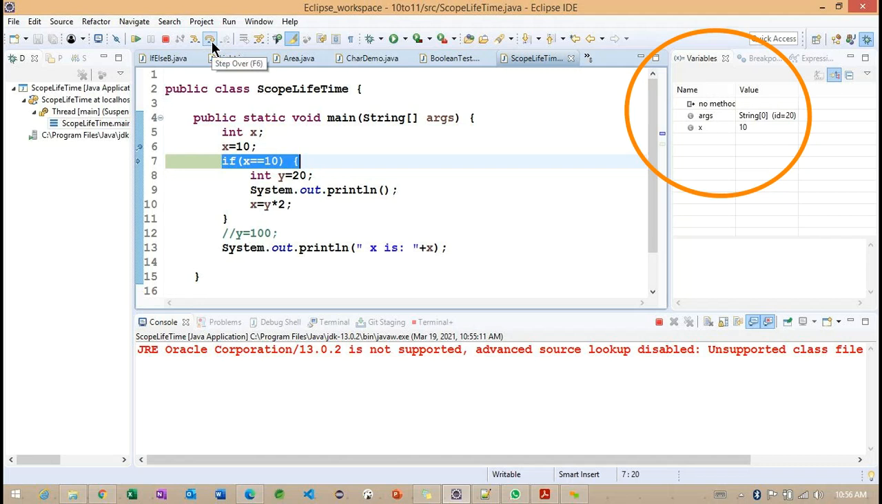Once you get this true, what happens? Click on F6 here. Why do we need to use F6? Are you able to see on the top here, we have some icons. Can you see my cursor? Step over. Basically, it will try to move line by line, so it's nothing but going to the next line.